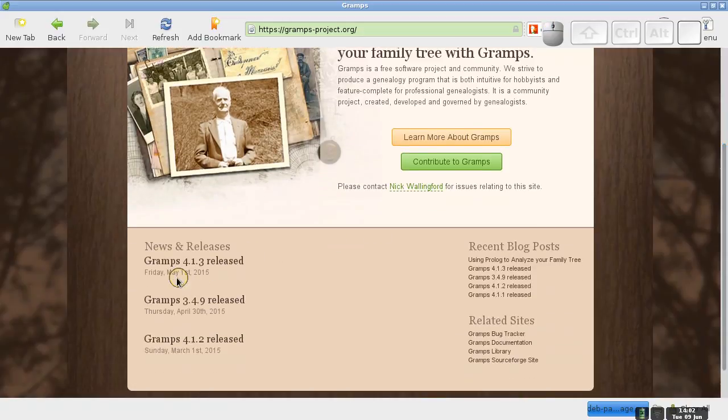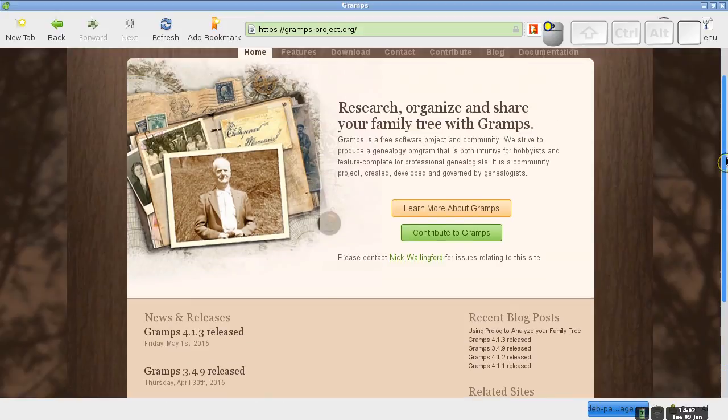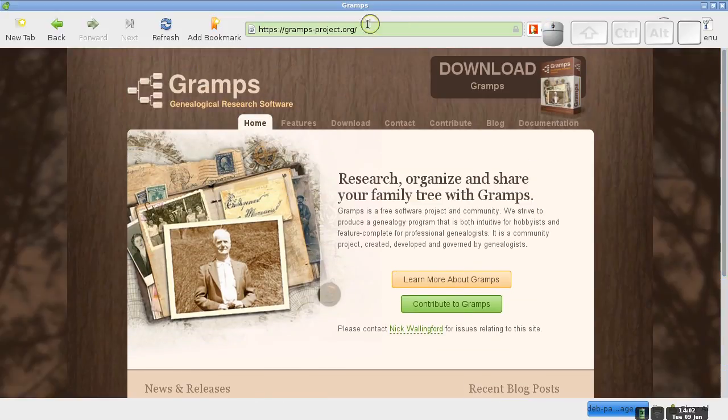So you can see about a month ago this was updated. I'm a little behind the times. Usually I'm right on top of this, but I let it go for about a month this time. But today is the day. I'm going to get this done. So here's the download button.